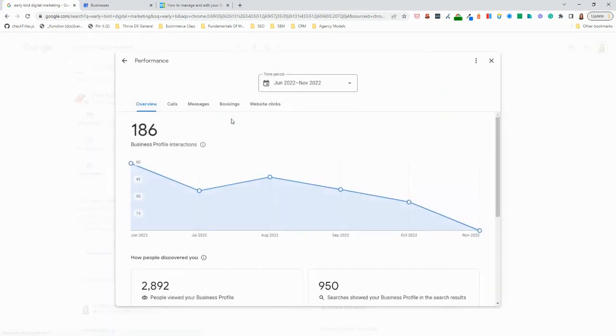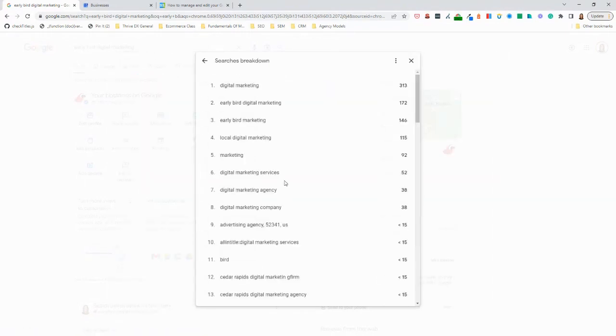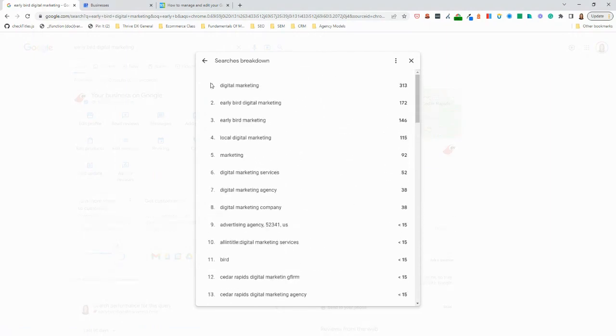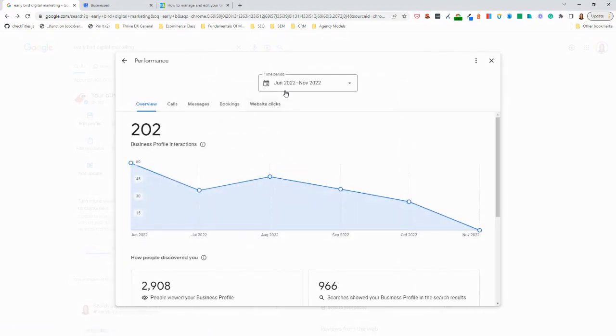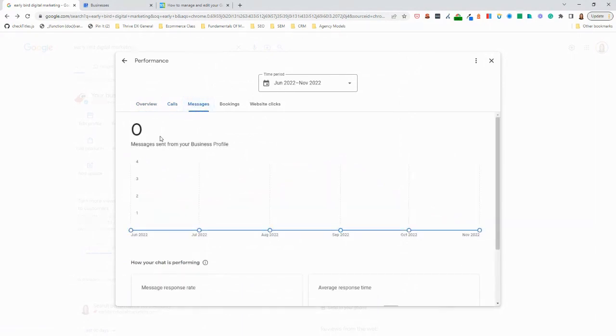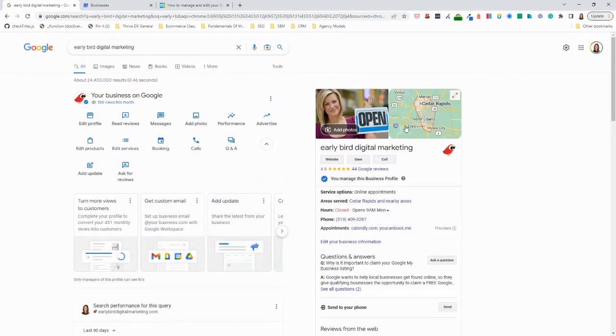Performance. This is where you get to see your overall performance and your insights. And so this is kind of great information for you to see. They have taken away the photo insights. And then there was another one that they took away as well, and I cannot remember what it is. You can see how many calls were made, how many messages you received. It's going to be 0 here just because I'm using the third-party tool, website clicks, and all that kind of stuff. So good information there. Advertise, I'm just going to ignore. That just takes you out to Google Ads.